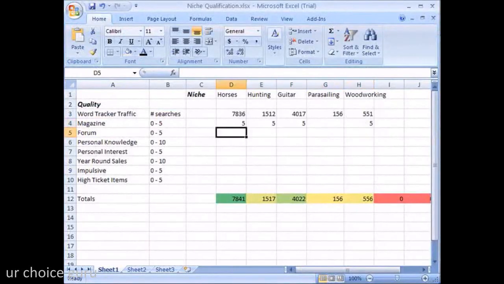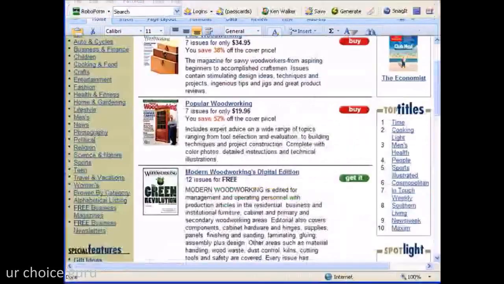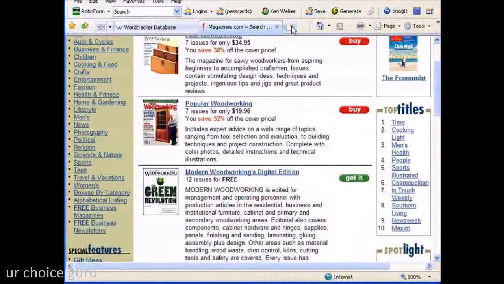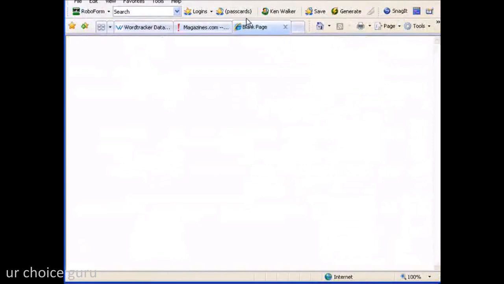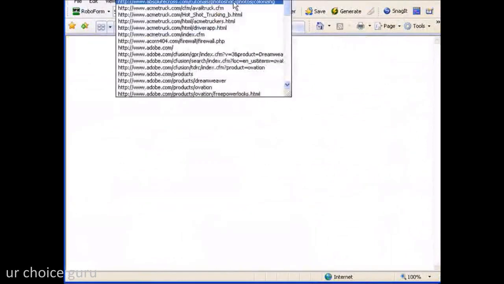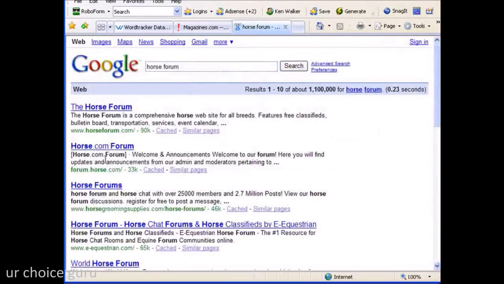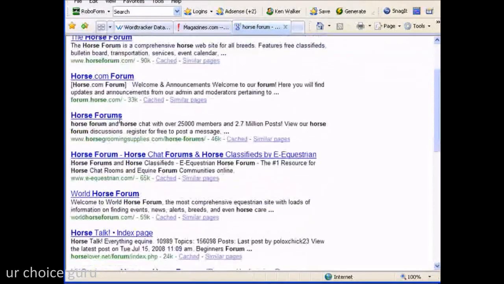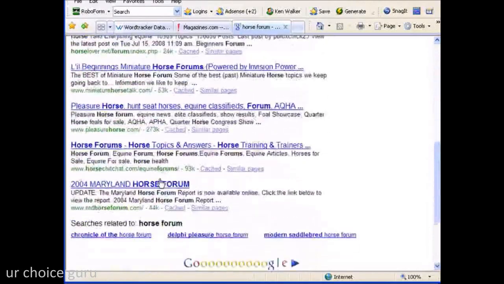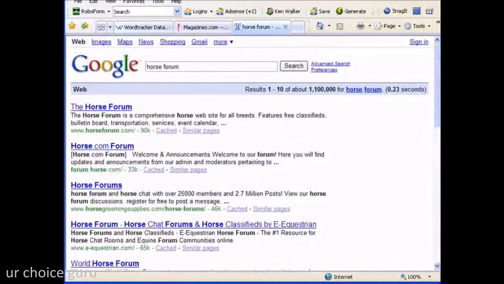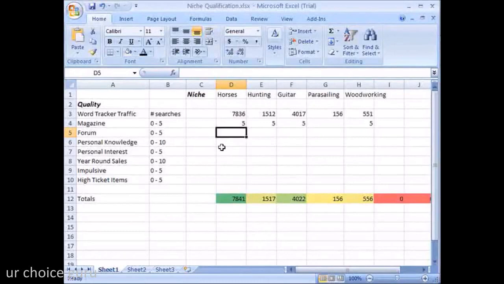Now, forum. This is actually pretty easy to do. All you have to do is take your keyword. I'm going to go ahead and create a new one. Let's go ahead and go to Google. All you have to do is take the same keyword and put it together with the word forum. Horse forum, the horse forum, forum.horse.com. So yeah, this is a big yes. The first page is full of horse forums. That gives me a 5.